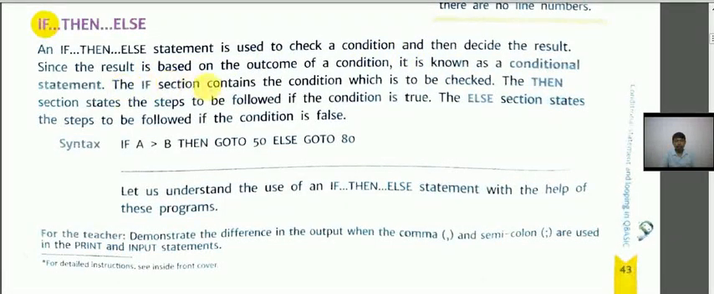The if section contains the condition which is to be checked. The then section states the steps to be followed if the condition is true, meaning then will hold the commands that will follow if the condition is true. The else section states the steps to be followed if the condition is false. So if the condition is false, what will happen will be stated in the else part.